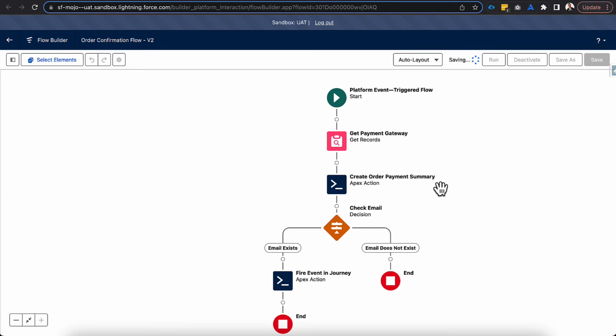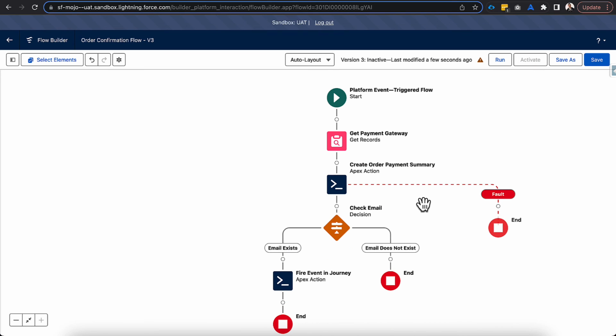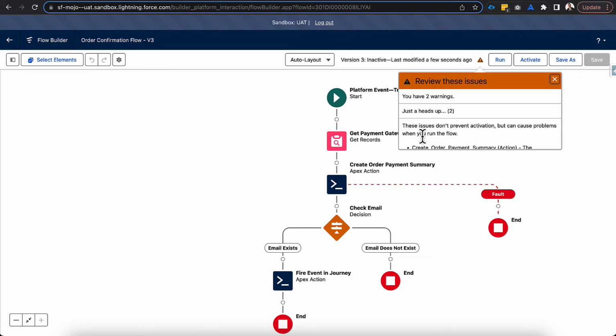Now you can do a little bit of error handling around this, like you might want to drop off a fault path right here, and you might want to do a decision right up here at the top that says, if the payment type is filled in, then go through this action. If not, create a process exception record or a fault or whatever you want to do there. But for the sake of simplicity today, we'll leave this one as is.